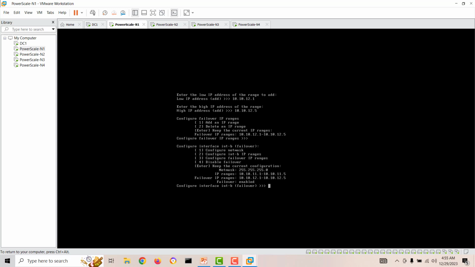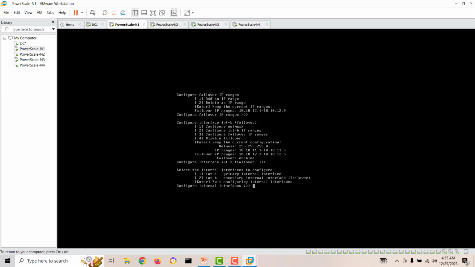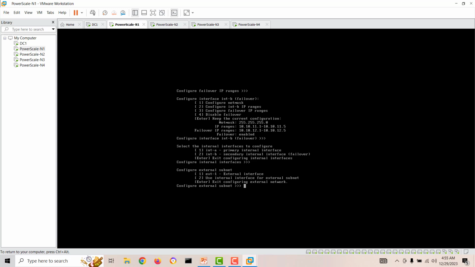Now you can see all our ranges are configured. So failover is also configured, and subnet mask is configured. We'll hit enter again. Yes, all configured, primary A and B. Now it is asking for external interfaces.